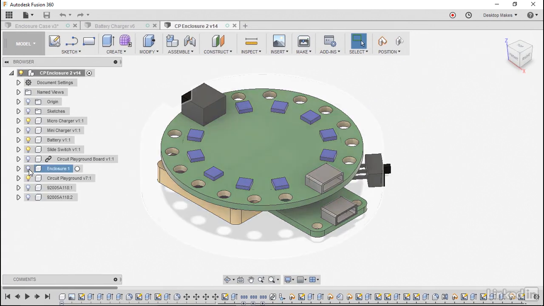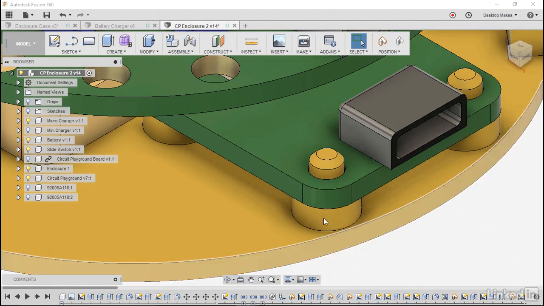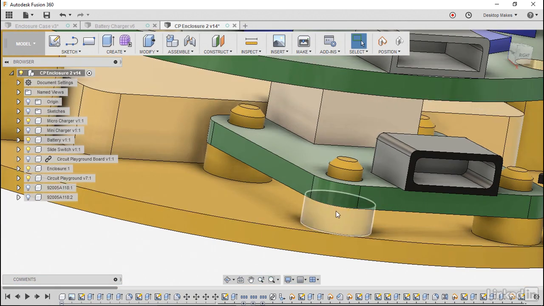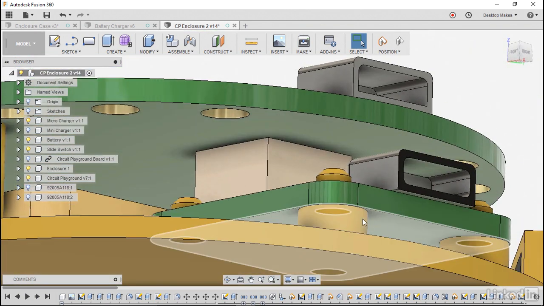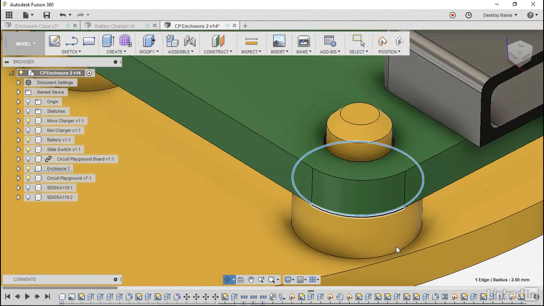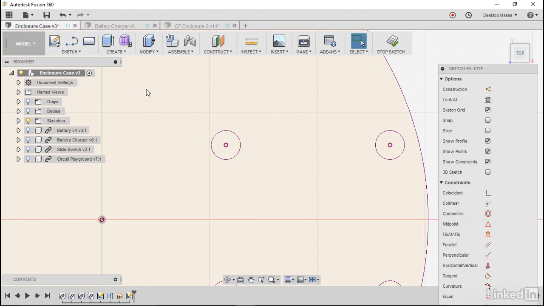Let's bring in that enclosure. And so what we want to do here is build the platform part of the standoff that the battery charger is going to rest on. So in this case, I can see that I made it 2.5 millimeters in radius, so that's 5 millimeters in diameter. So we'll go back to our sketch.